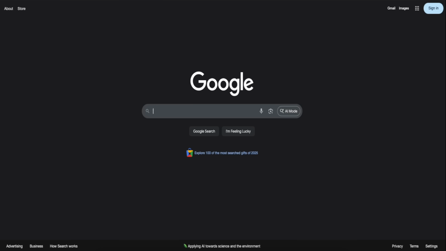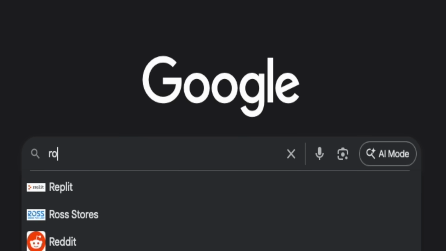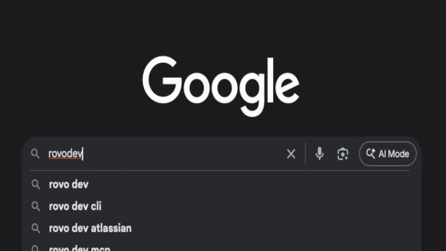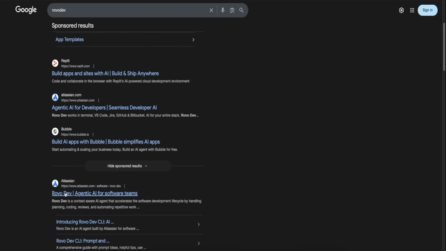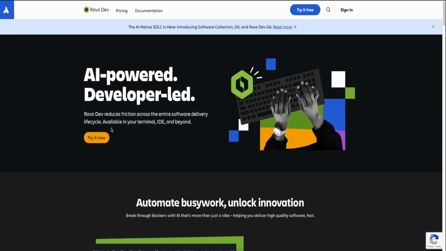First, you're gonna go to google.com. Next, you're gonna go to the search bar and type in rovodev. When you're here, you're gonna scroll down and click on this link right here. It should say rovodev. Next, you'll be presented with this page. From here, you're going to click on try it now.